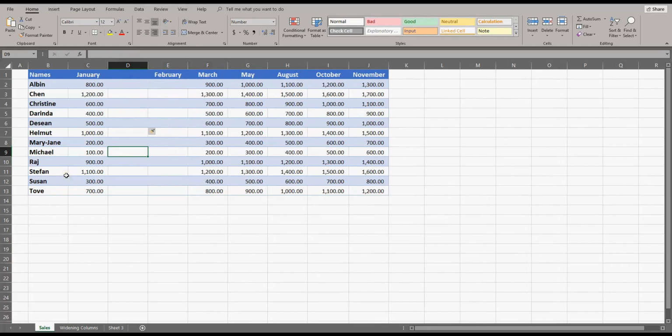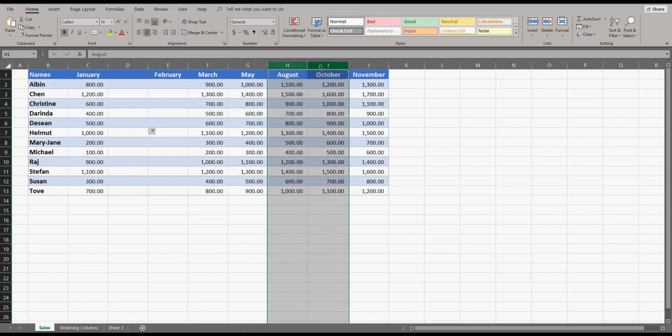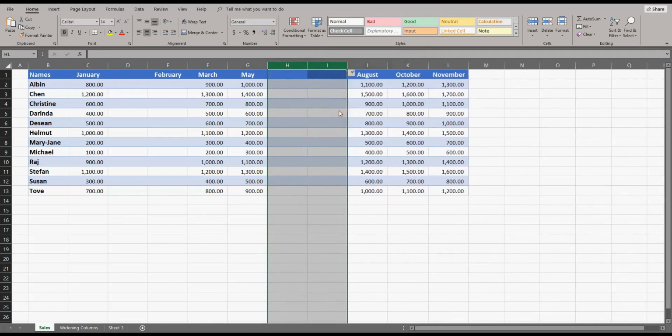Now I want to add in several columns between May and August. So between column G and H. I need two columns there, so I will select August, but because I want two columns, I will also select October. So I'm selecting column H and column I by left-clicking my mouse on column H, holding down the left click and dragging over to column I. Selecting two adjacent columns tells Excel how many columns to add. If you want 5 columns, you would select 5. I will right-click, select Insert, and now 2 new columns have been added.